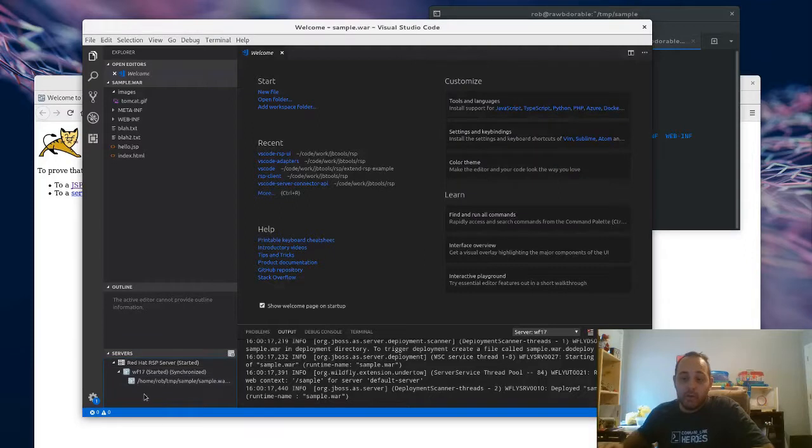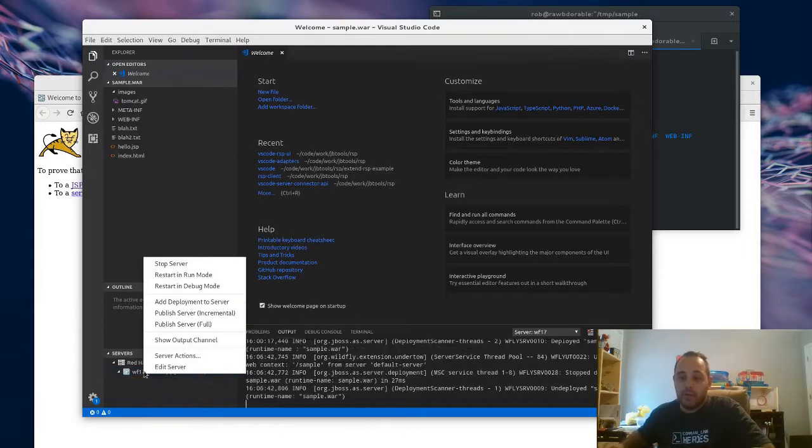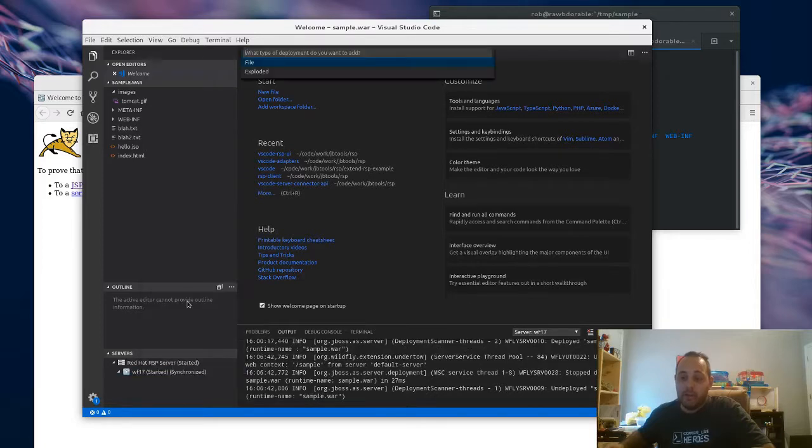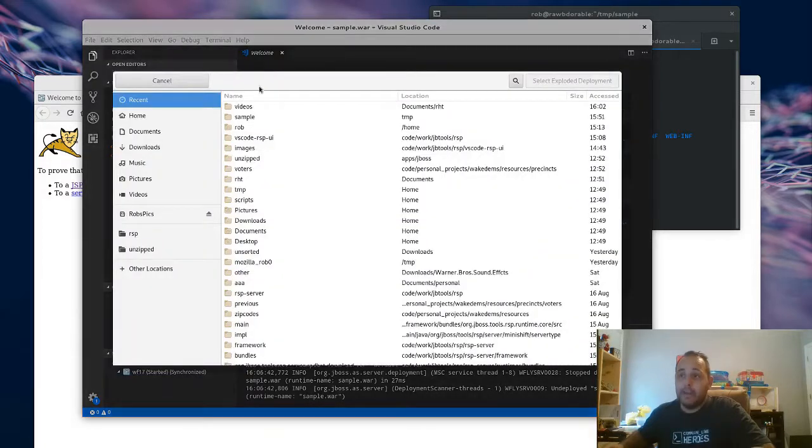Now, just to show you what happens if you have a folder that needs to have its name changed, I figured we'd run through this because a couple of users have run into this error. So first we're going to remove what deployments we already have there, and we're going to wait for the server to synchronize itself. But after that, we're going to try to add a deployment to the server. And it's going to be a folder with a bad name.